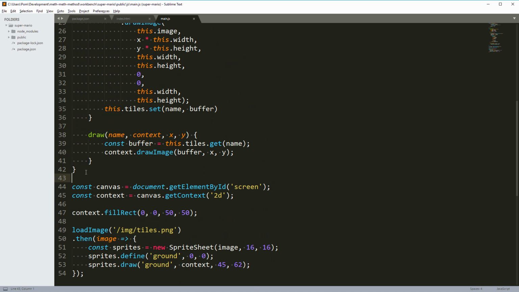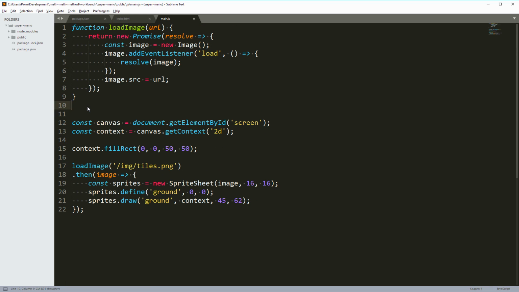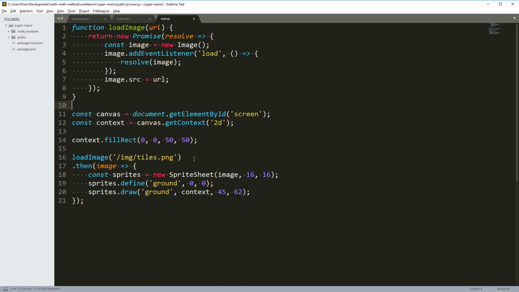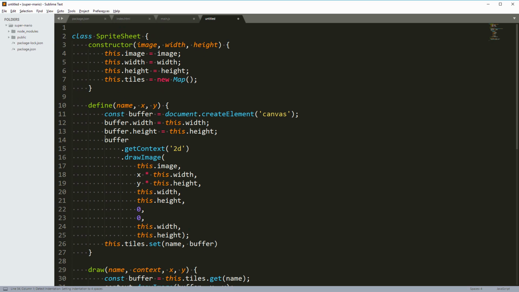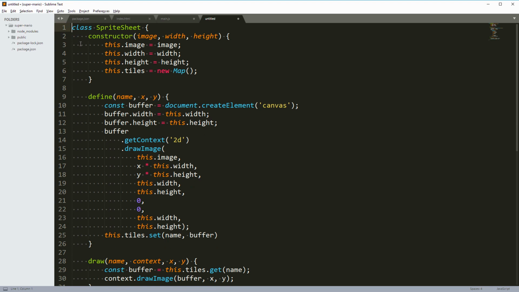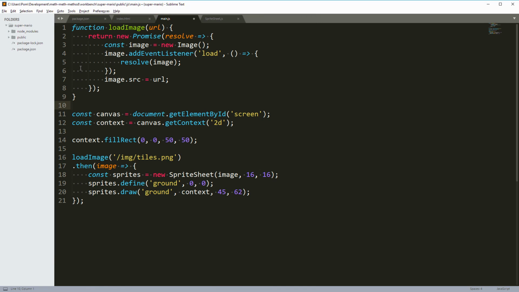Now I want to clean this up a little bit. So I'm going to move the sprite sheet class here to a module. Then removing it from here, cutting it out. Then I create a new file, paste it in here, and clean this up a little bit. And then I save this as spritesheet.js.